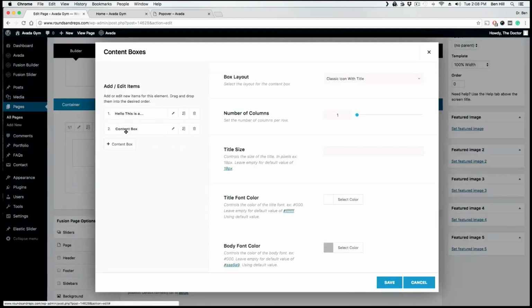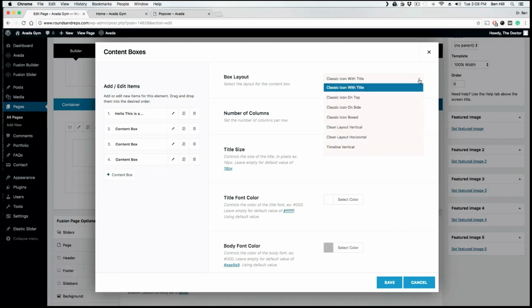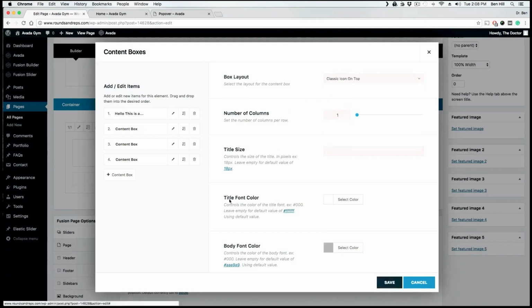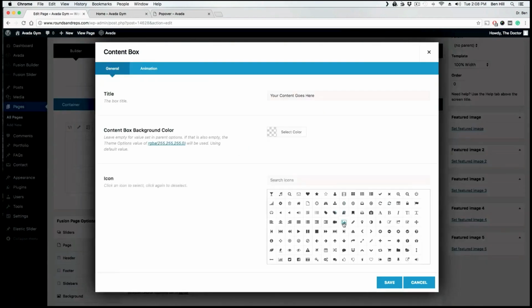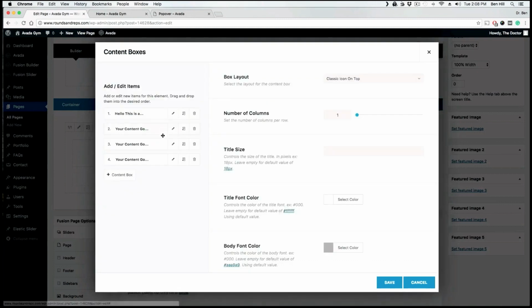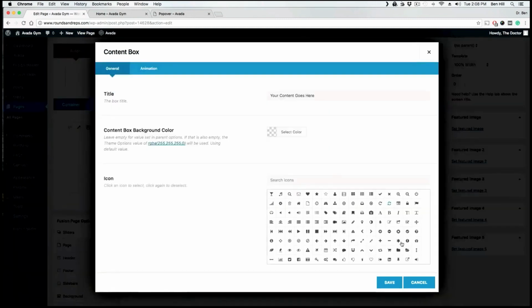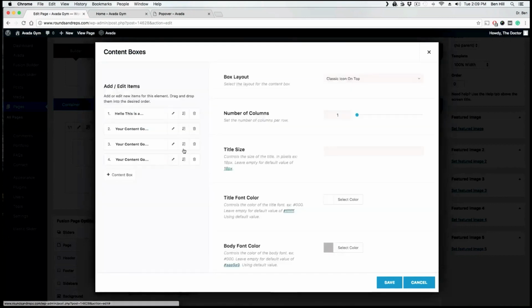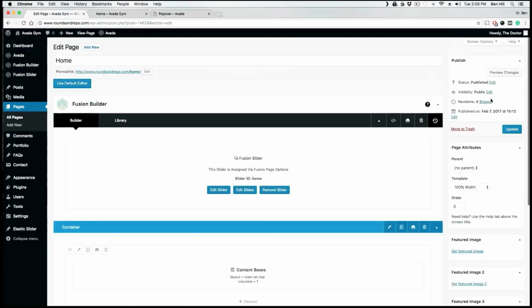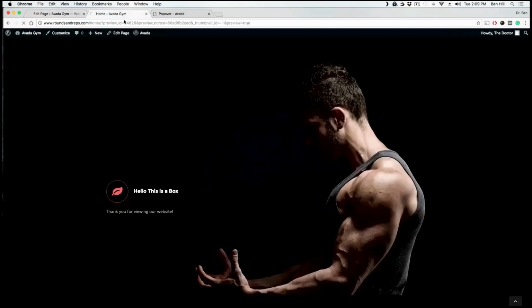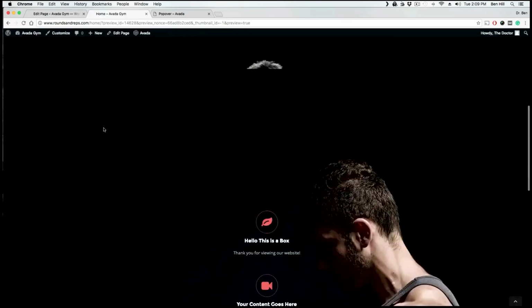Then I can just keep going in, adding more and more boxes, just like that. Let's go ahead with classic icon on top, if we want. I'll go in here really quick and choose some icons, whatever. I just want to do this so you can actually see how this is set up. Do a heart. We're going to save that, go up here, and preview changes one more time. And then what we should have is 4 icons side by side.